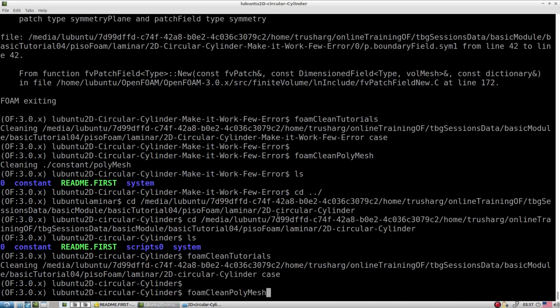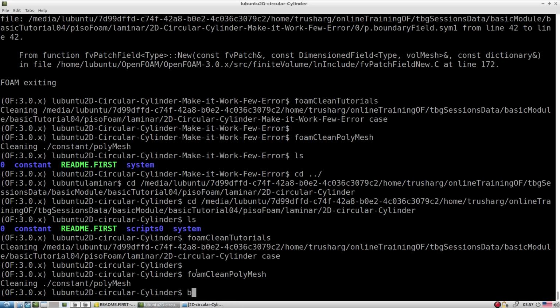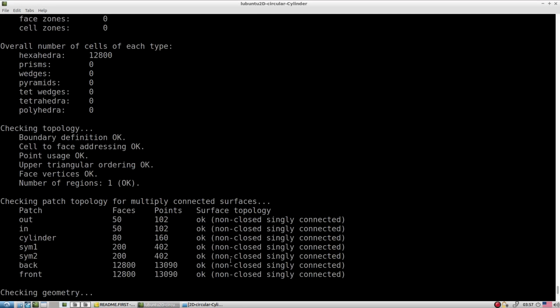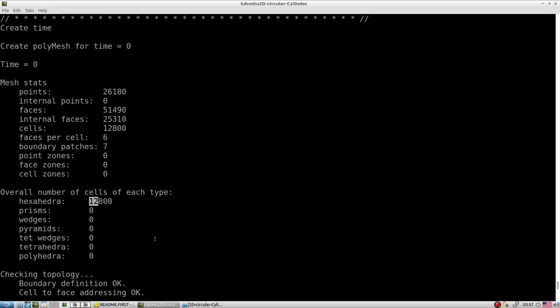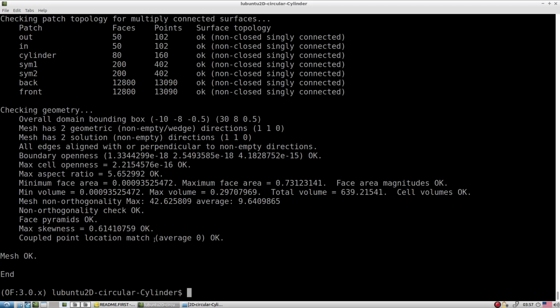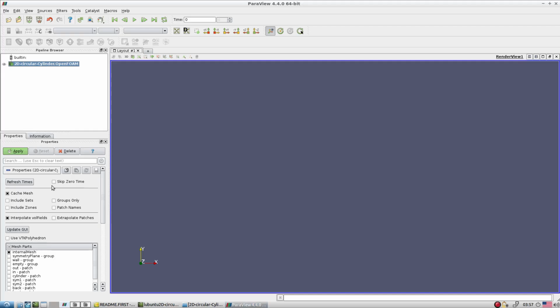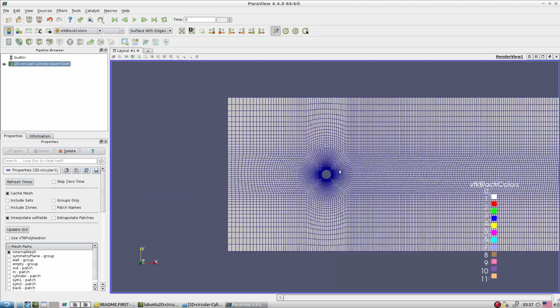Okay, so let's first clean the case. Let's create the mesh, check mesh. Okay, so total mesh size is 12k. Okay, so very coarse mesh we have. So this is the mesh we have.